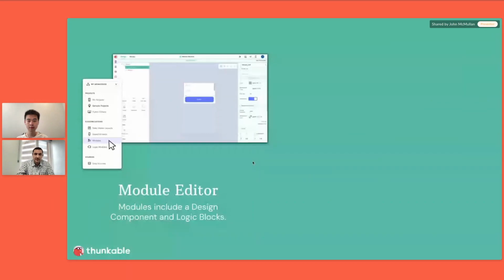The first is built in the module editor. And this is what we've called, previously it was in public beta as custom components. It has formally launched as Thunkable modules. And this is a design component with logic blocks behind it. You'll notice the screen looks very familiar to designing on a Thunkable project screen, but the rest of the phone size is grayed out. You can set those settings or drag and drop to the size you need.